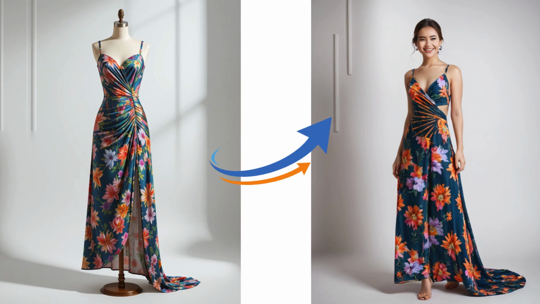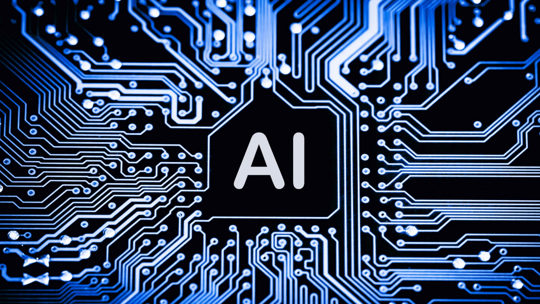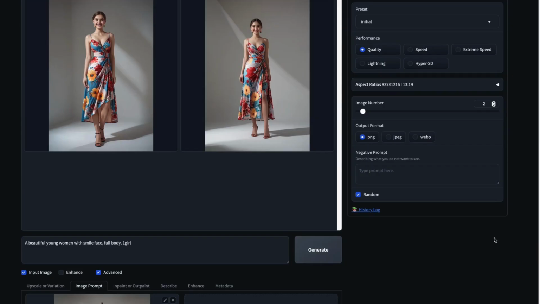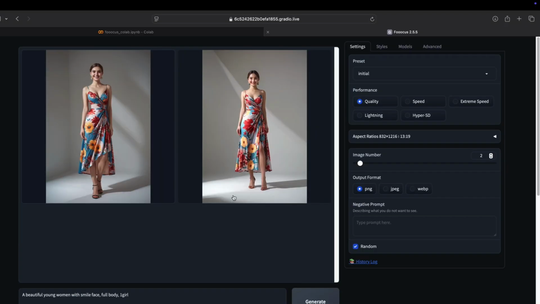Create stunning product photo shoots with AI for free. Upload a photo of your product to this AI tool and describe in just one line the model's look, pose, lighting, and background style. In under 2 minutes, you'll be blown away by the stunning results.